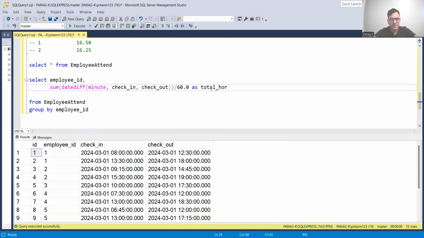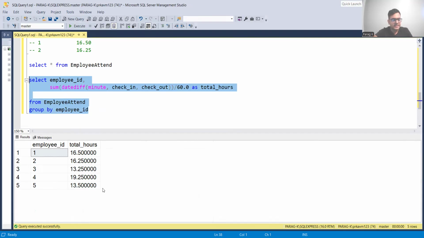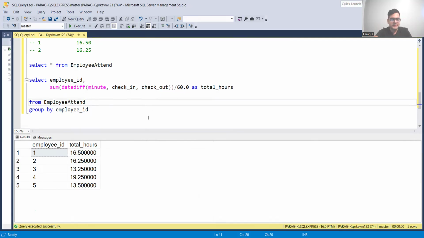So if you observe, it is giving us all the data that we actually wanted. What we did here was calculate the minutes first. We used DATEDIFF on check-in and check-out, then did a SUM function on it to calculate the total minutes, and to convert this into hours, we divided by 60. Now, one problem is that there are 4 to 5 digits after the decimal, which is not something that we're looking for.